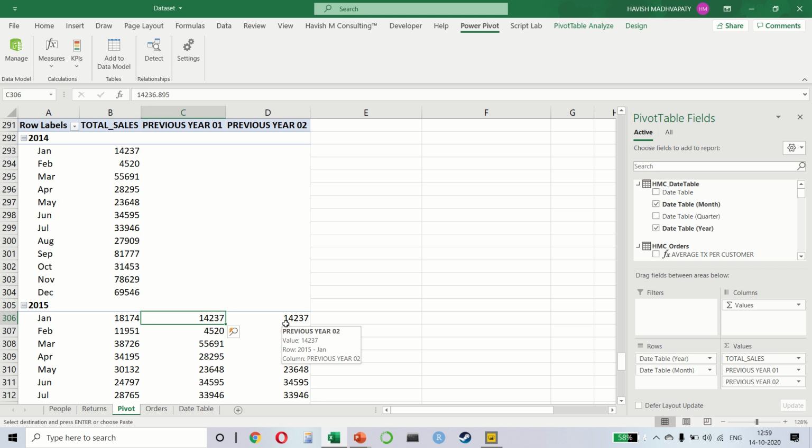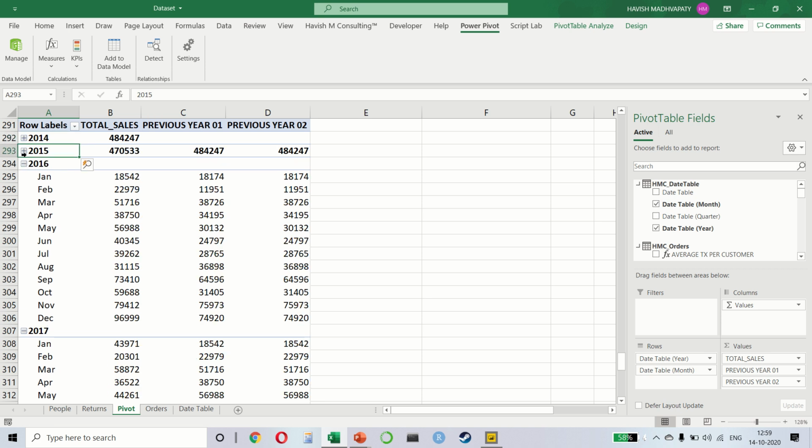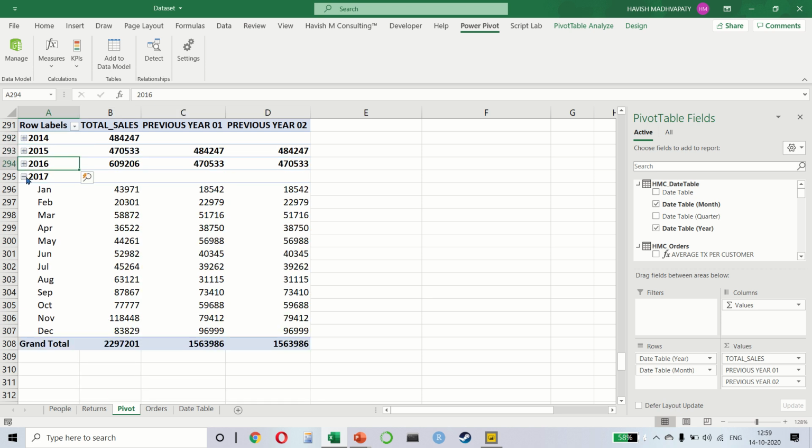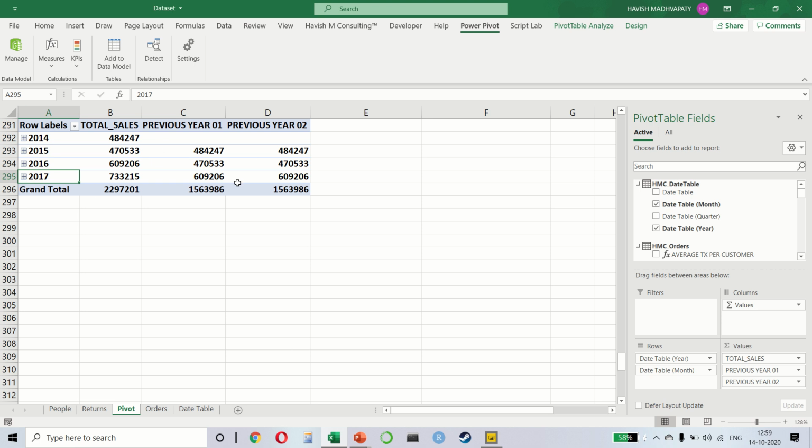In SAMEPERIODLASTYEAR, it determines that automatically. For example, if I minimize everything, you notice that it is still working properly. So there really is very little difference between both the methods. You can use either one of them.